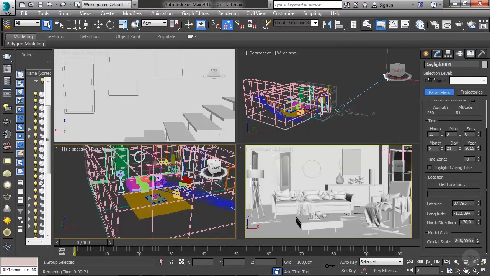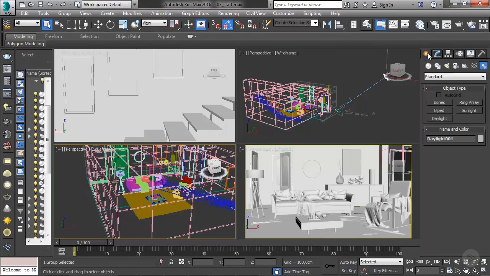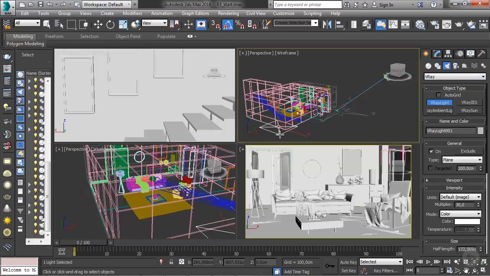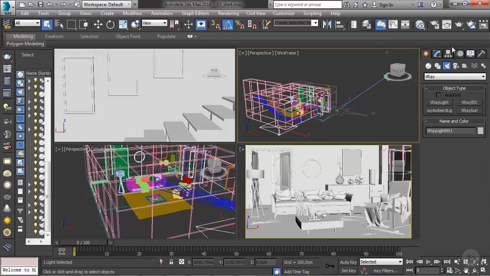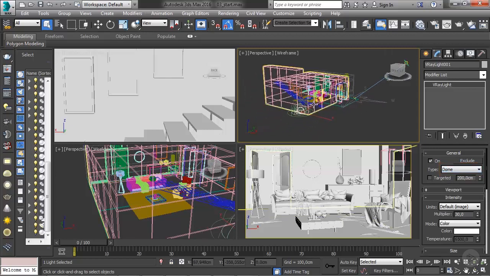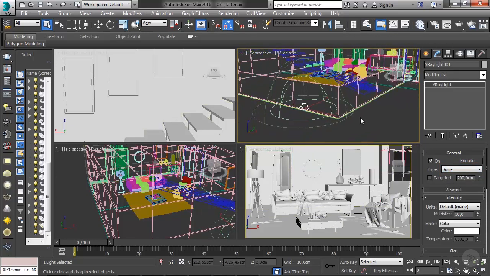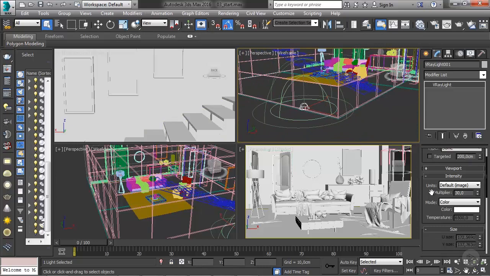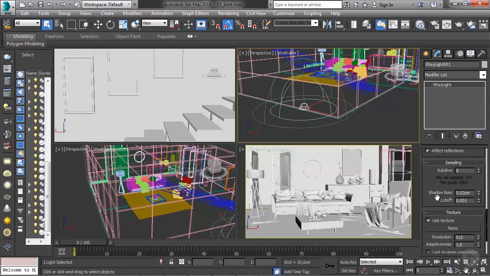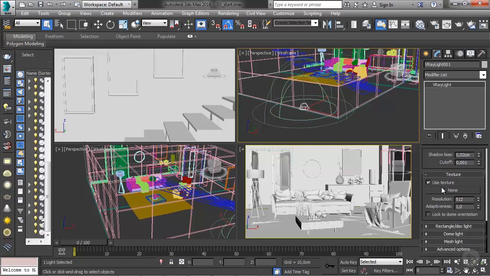So I'm going to create a new light source. On the Create panel, Lights, I'm going to choose V-Ray Lights. And I'm just going to create a V-Ray light anywhere on the scene. And on the Modify panel, I'm going to change the type to Dome Light. So I've changed this to Dome Light. And then we're going to change the texture of this image.